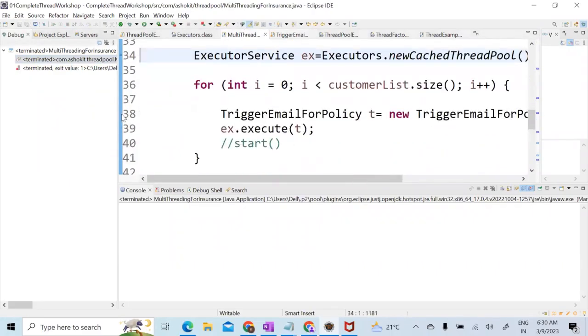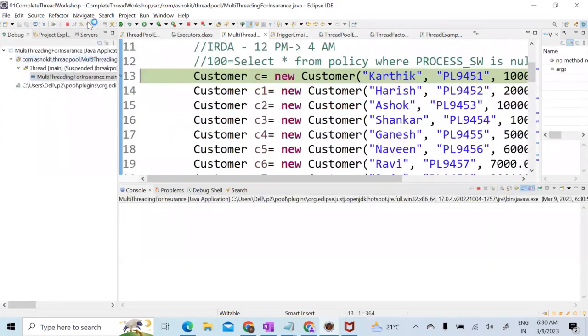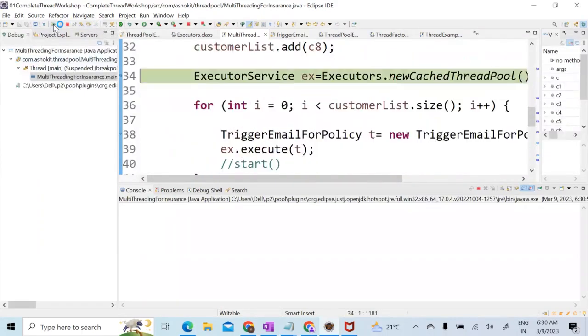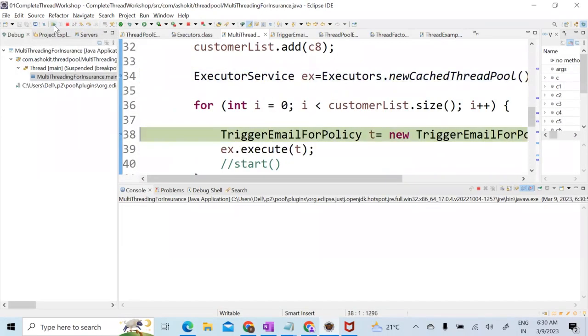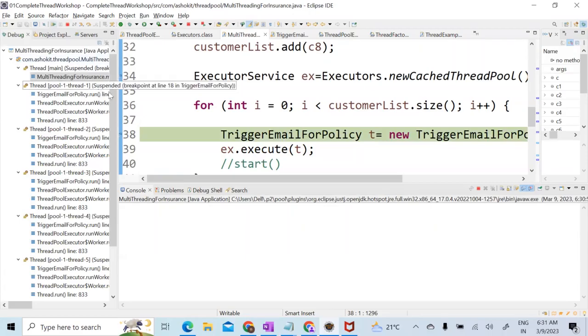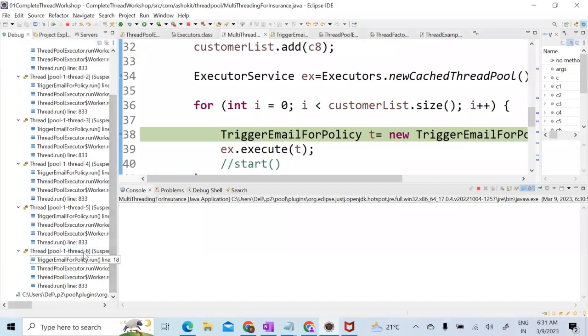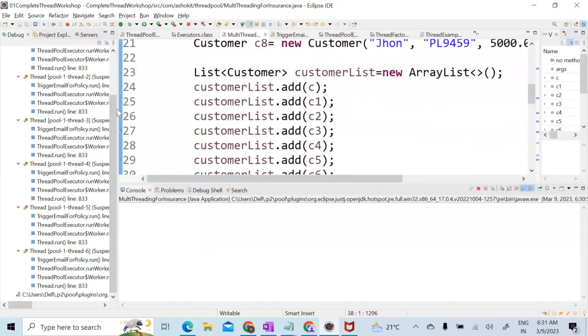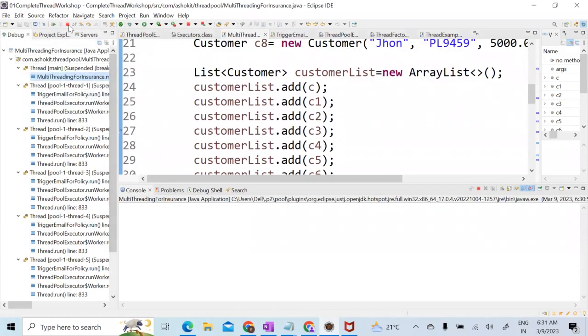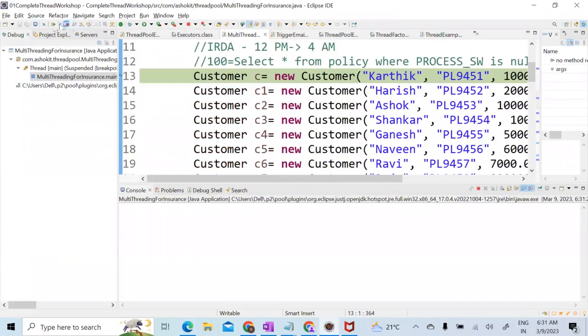Okay, let me quickly show you guys what a cached thread pool is. This is important. See, look here. Currently, in the newCachedThreadPool, how many threads are executing? 6 threads, correct? Now see how many employees there are. 6. Now why have 6 threads been created? First it has created them. Now let me debug again. Now look at F8.